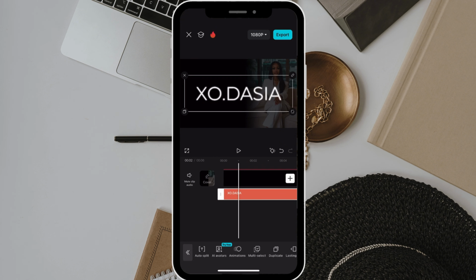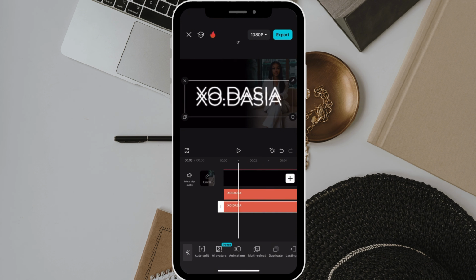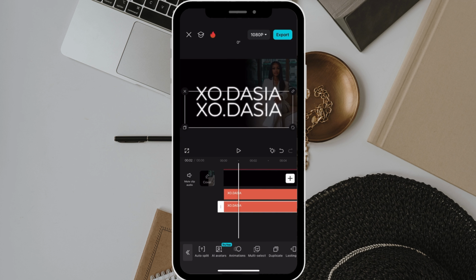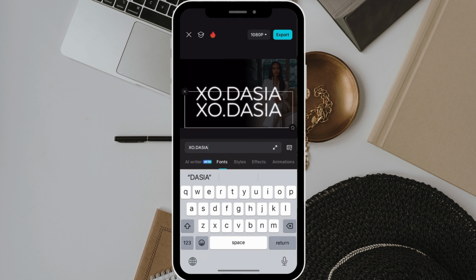From there, you're going to be on the text, and you're going to scroll until you find duplicate, and you're going to bring it down, and you are going to double tap on the text.